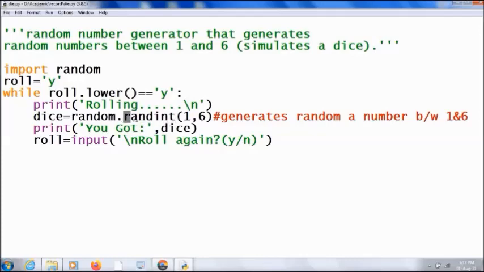Then the random number returned by this randint function is stored in variable dice. Then display the value of that variable dice. That is, in this variable dice, you will get an integer value between 1 and 6 randomly. In each execution, a random number. Then next statement, roll equal to input, roll again, yes or no. This will ask the user, roll again. User has to input yes or no. And that input is stored in variable roll.